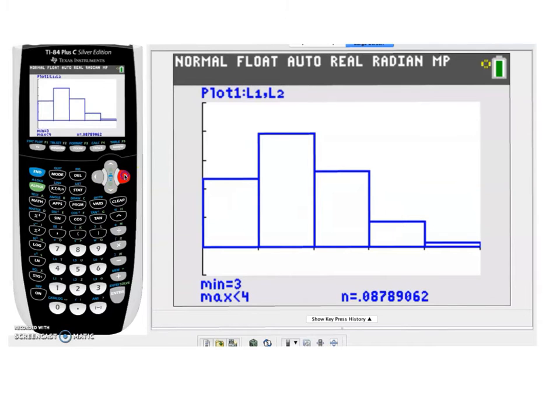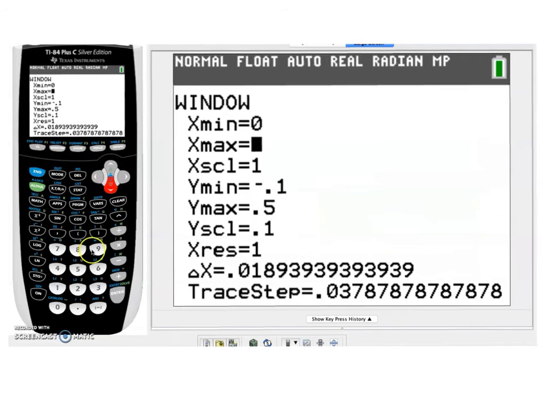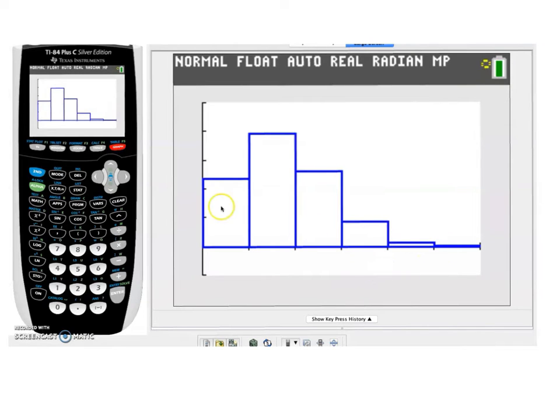So I actually need to go a little higher here on my window. I just realized I need to go as high as 6, so I can see my last bar. There we go. So how would I describe this distribution? I'm going to say it's skewed right. Single peak, skewed right.